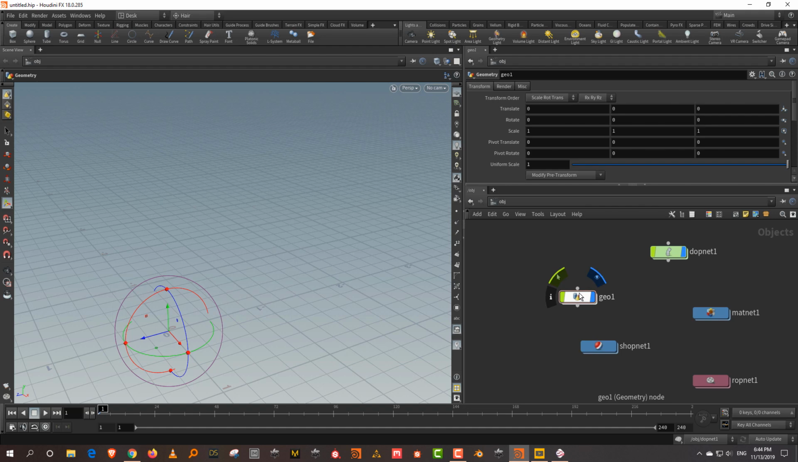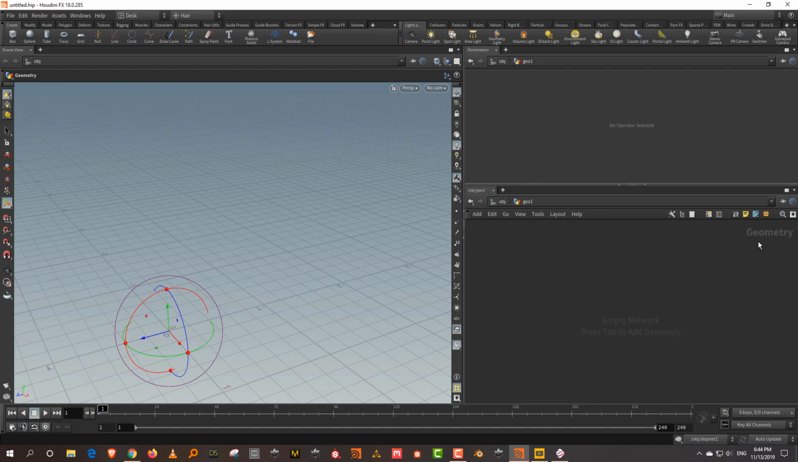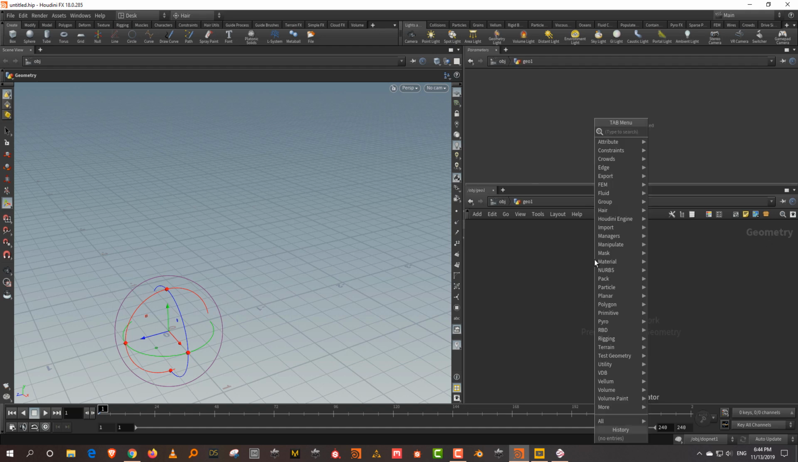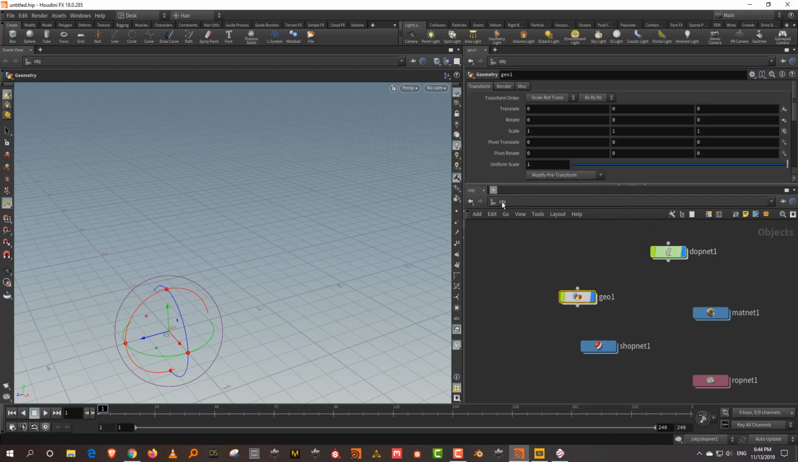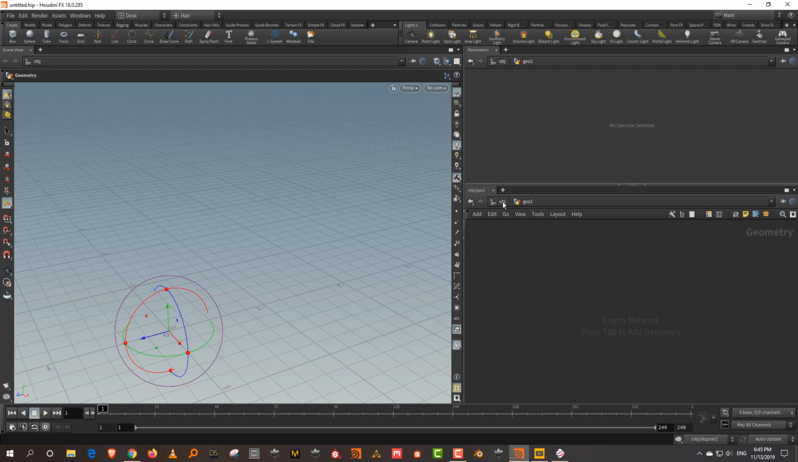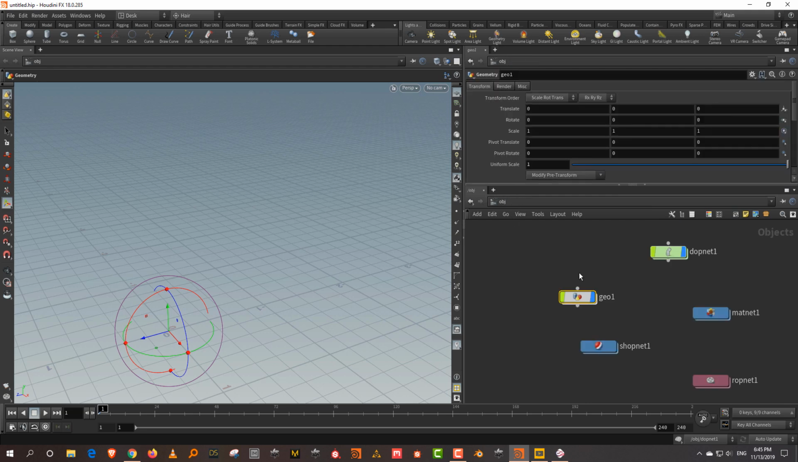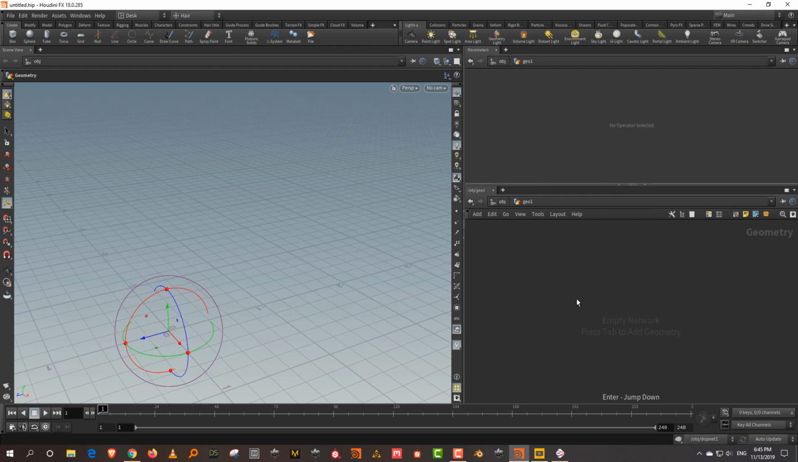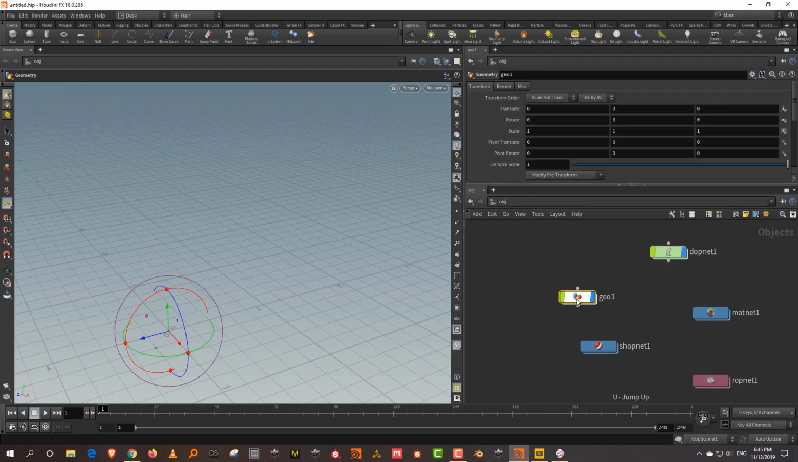So I can just come in here and now I'm at geometry level. And what you'll see is if you press tab now, the list completely changes. And similarly, if you want to come up, you can just click here and it'll allow you to come up. You can also select something and press enter to go inside, and then you can press U to come up. That works as well.